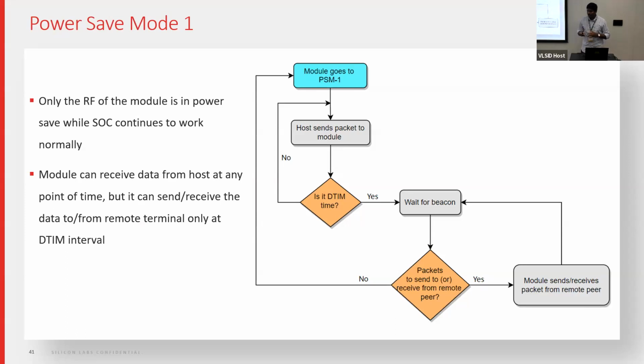Once the module wakes up from its state and connects to an access point, it will send a PS-Poll to retrieve the data from the access point. So every beacon will have a TIM bit, which is the traffic indication map.